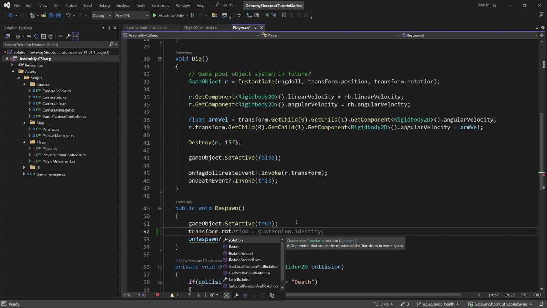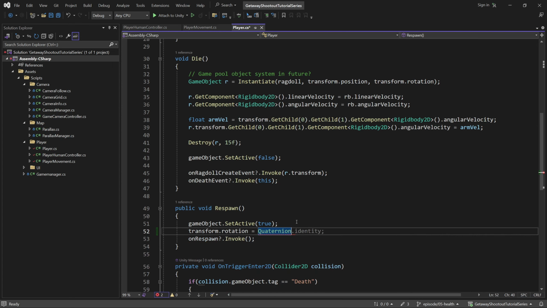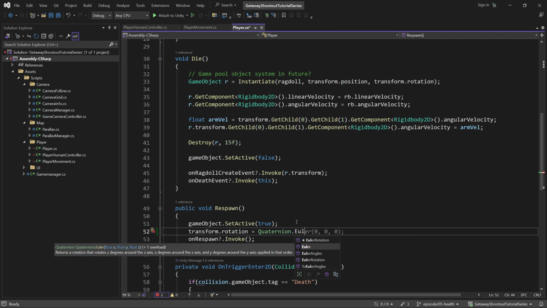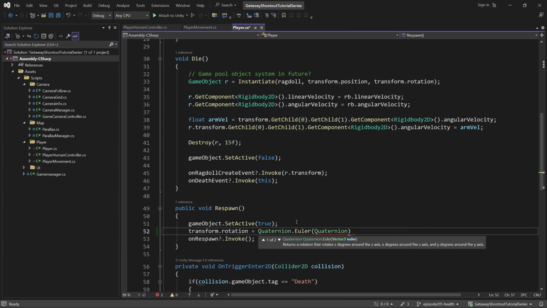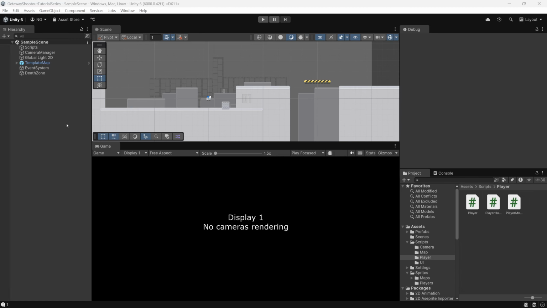So I'm going to do rotation equals Quaternion, and I think there's multiple ways, but I'll do the Euler. Let's see, Euler, and then just 0 for reset rotation. There might even be, one second.